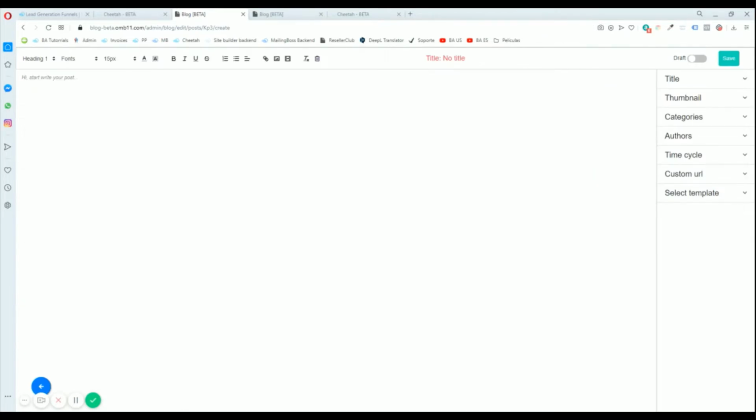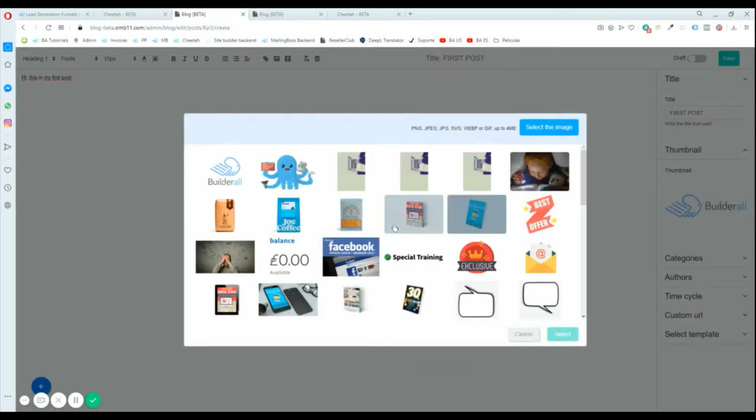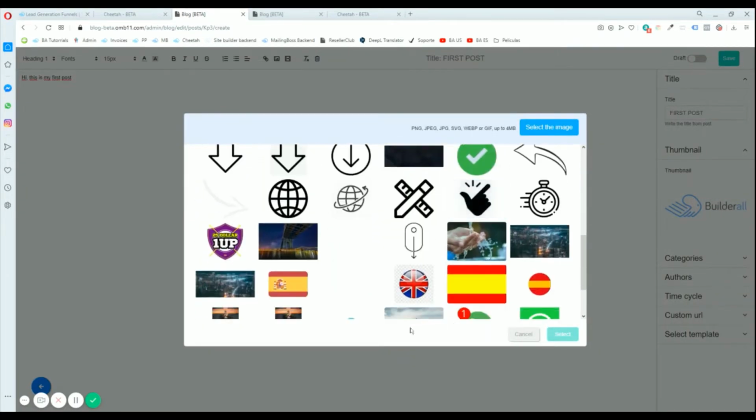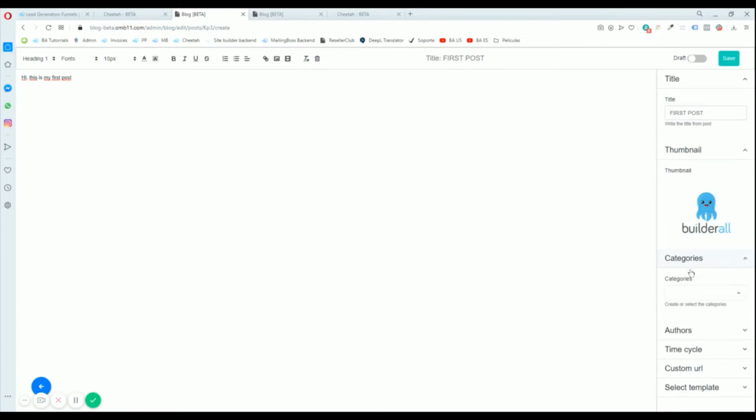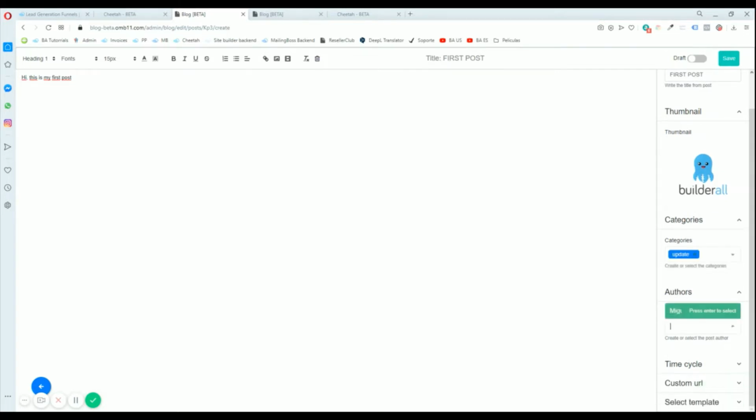Here I can start by creating my first post. You have to add a title for the post, which will be first post, something like that. Then a thumbnail for my post. You can go here and select any image that you want to use. I'm going to use this one right here and select. Then you have to create a category, any category you want to create. Then an author. The list is empty because I haven't created any authors yet, so I'm going to create one. Then create a tag. This is the tag that I have. So it will be update, and we go.